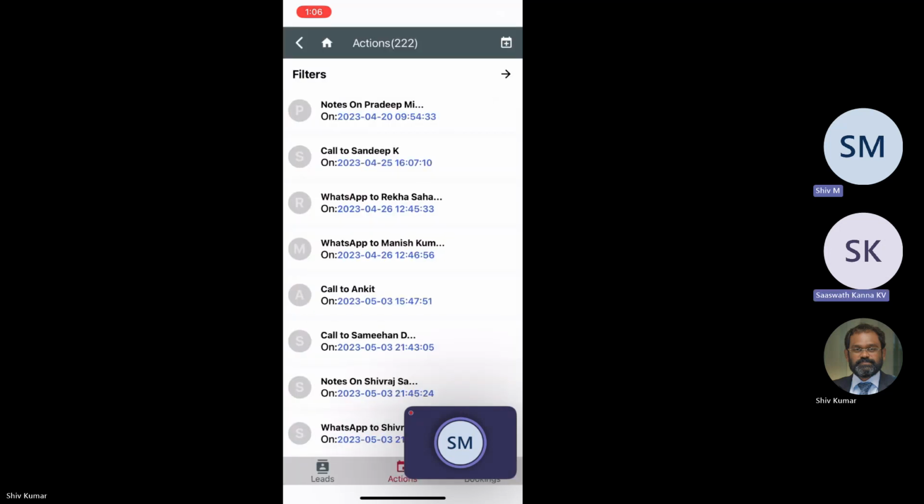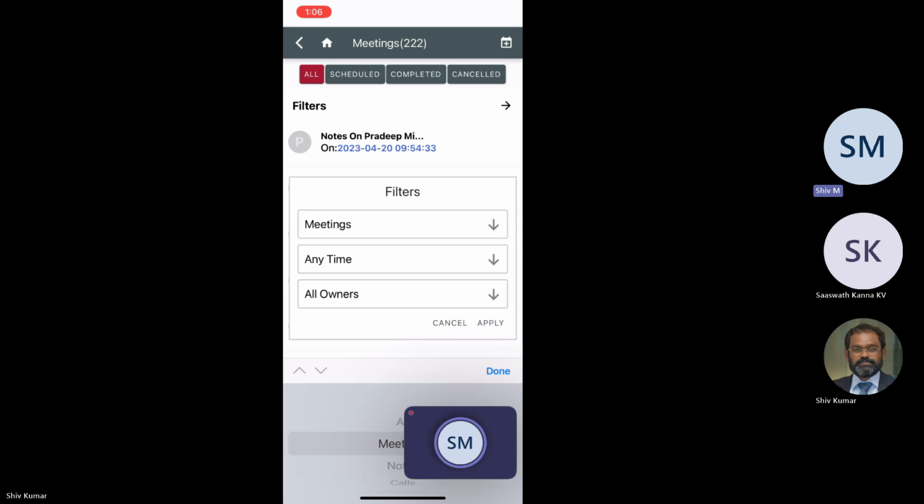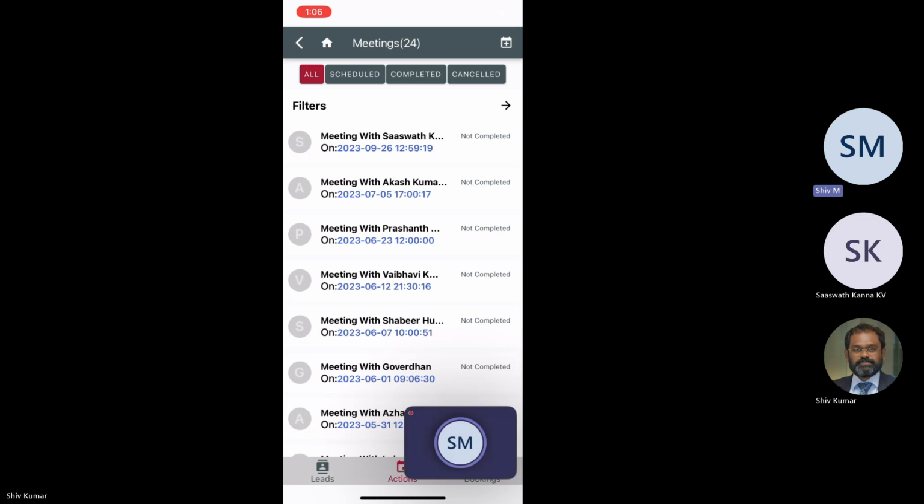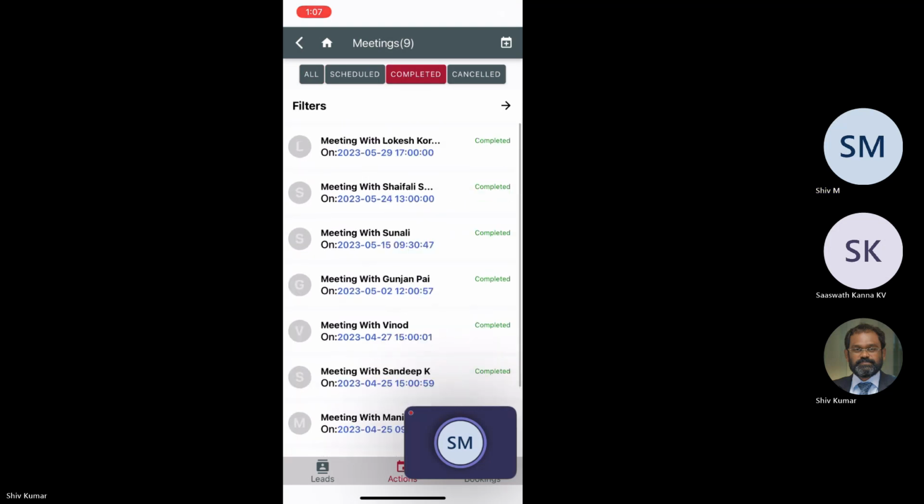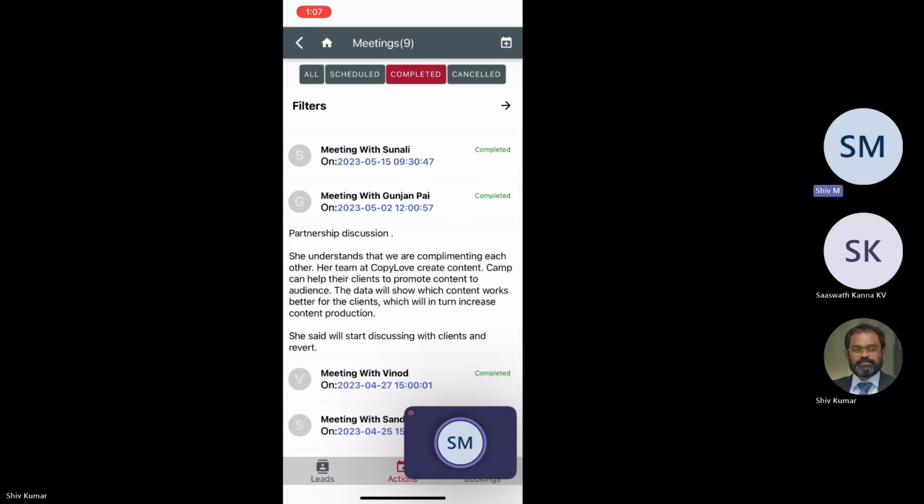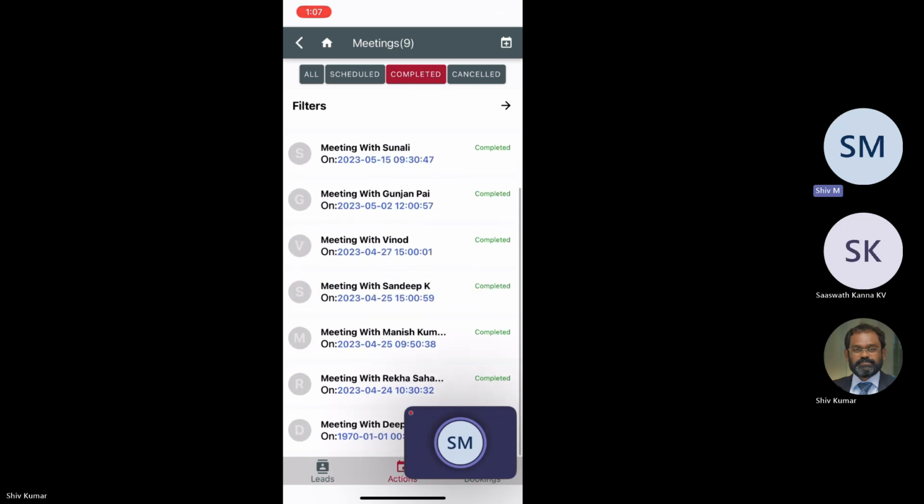Now I go to the actions tab, and I want to see how many meetings there are this week. For example, I can filter down all the meetings which are completed. Say my boss is asking, how many meetings did you complete? I can say, these are the 9 meetings completed. What happened during that meeting? I click and say, this is what happened in the meeting. So it becomes a lot easier from a conversation and moving it forward.